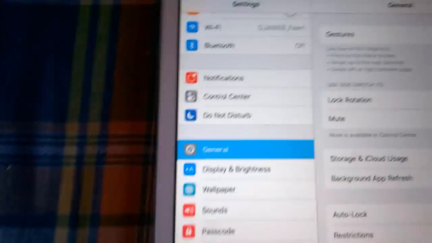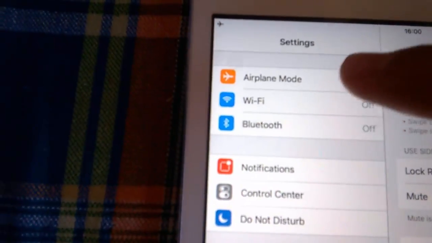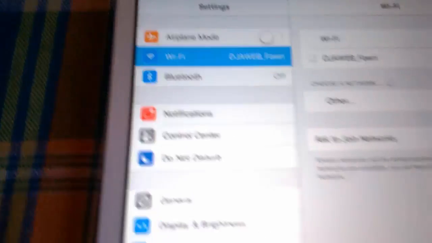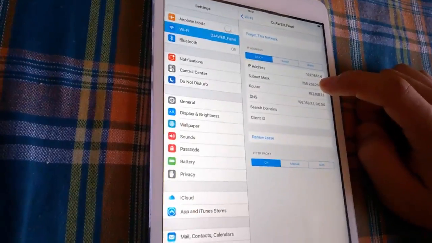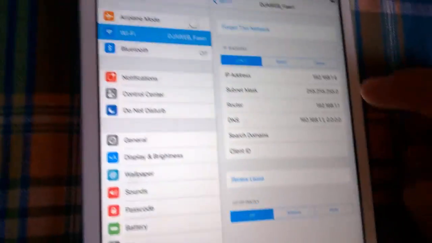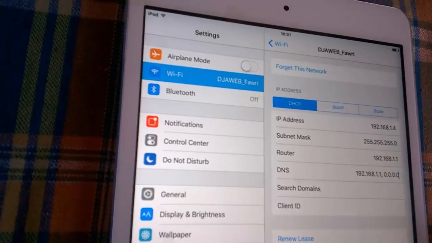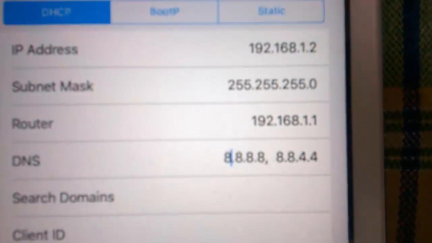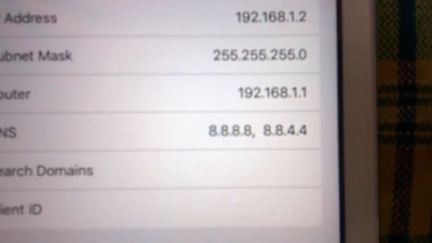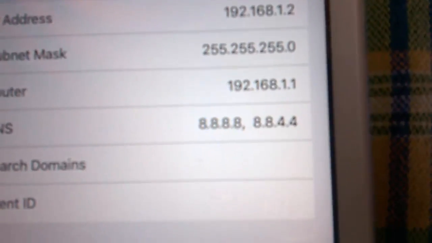What you need to do is just go here to Wi-Fi and connect to it. Click on this small i, and then click here on the DNS. Just remove the DNS and change it like this. Guys, what you need to do is just change it like that. I'll put this in the description.